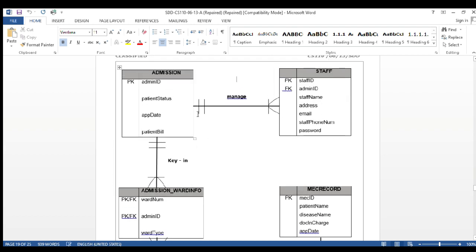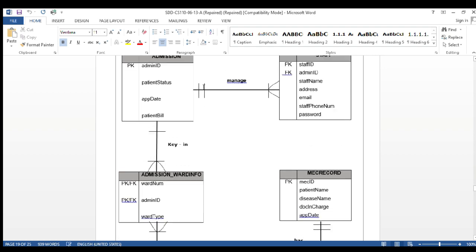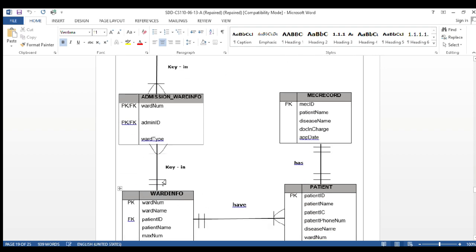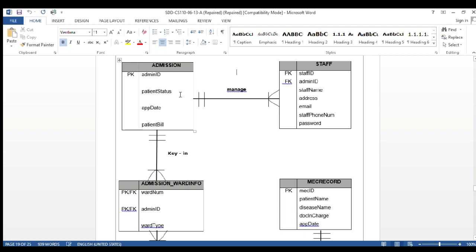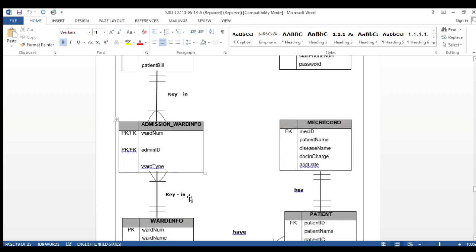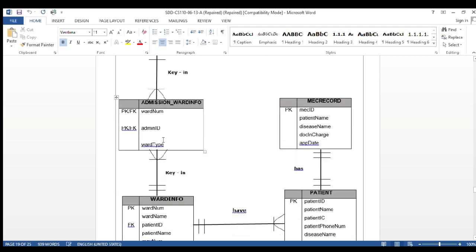As for the staff and admission entities, we have a one-to-many relationship, which is many staff can be managed by one and only one admission, and also one admission can manage many staff. As for the admission and ward info entities, we have a many-to-many relationship. That's why we have the bridge entity here. Admission can key in many admission ward info, and also admission ward info can be keyed in more for ward info.